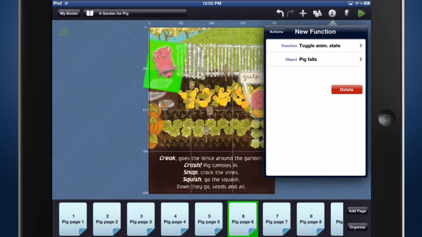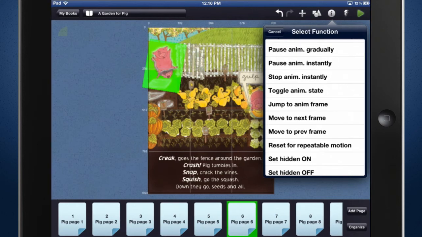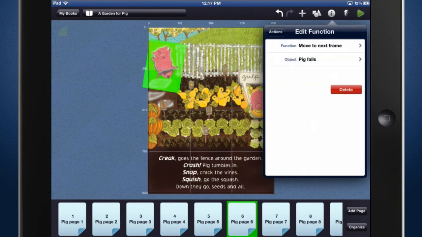So to enable somebody to play an animation when touched and stop when touched again, you can just make one behavior that calls toggle animation state and avoid using a touch zone and extra behaviors. Another animation state that you can change is move to next or previous frame. And this allows you to manually advance a single frame.